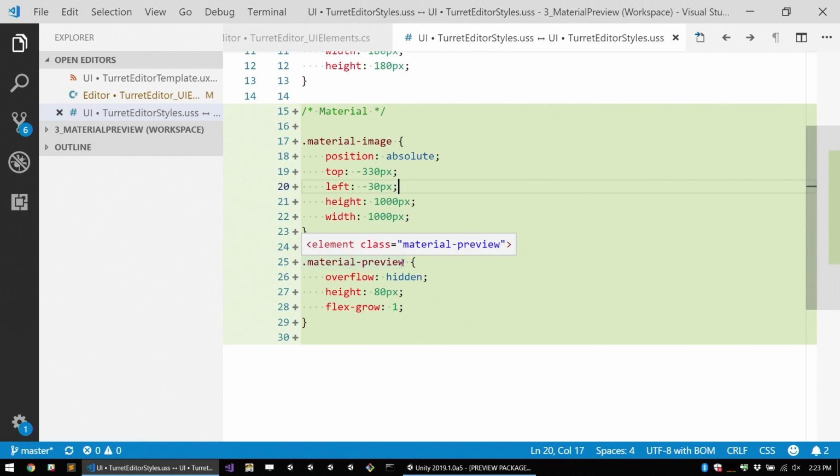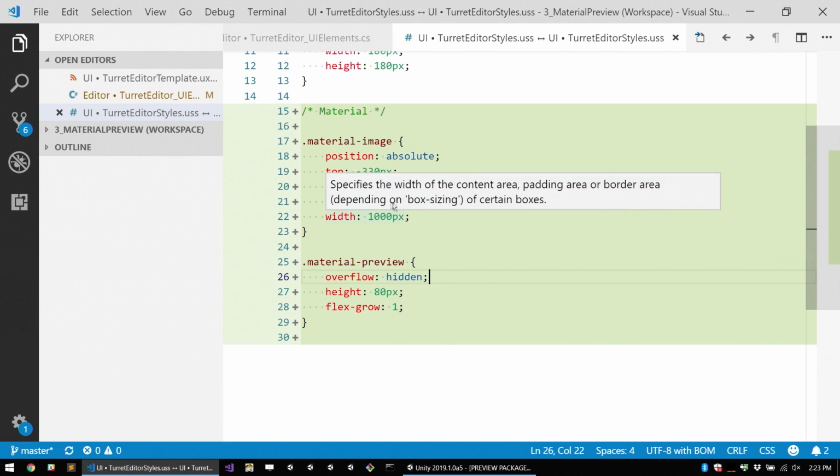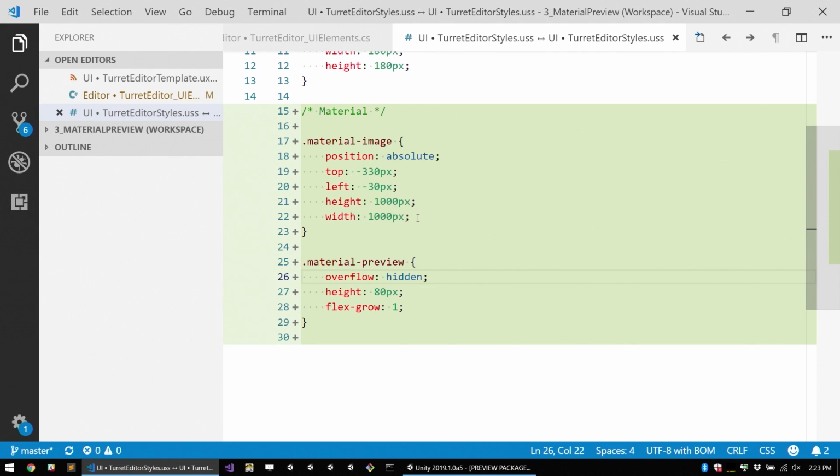Now, for the material preview, which is just the immediate parent, the outermost, the immediate parent of the material image, what I really want is to make sure the material image, this giant element, doesn't leak out, and you can see it outside. So by default, children will still be visible, even if they're not within their parents' area. So to do that, I just set overflow to hidden, give it a height, and with flex grow, I make it stretch to the size of it, to the width of its parent, so the width of the inspector. This is flexbox in action. OK.